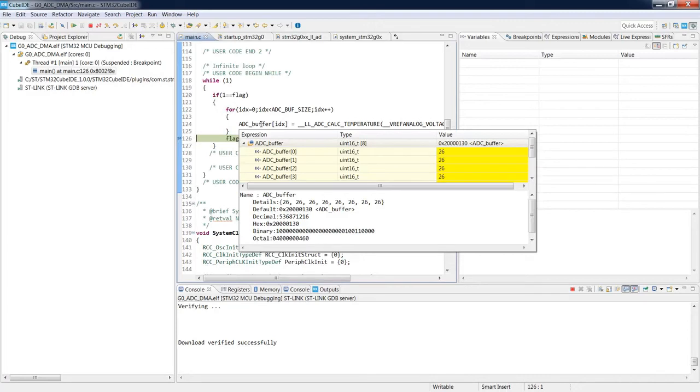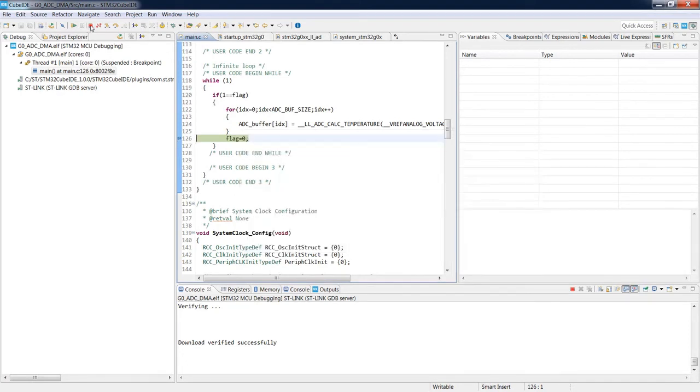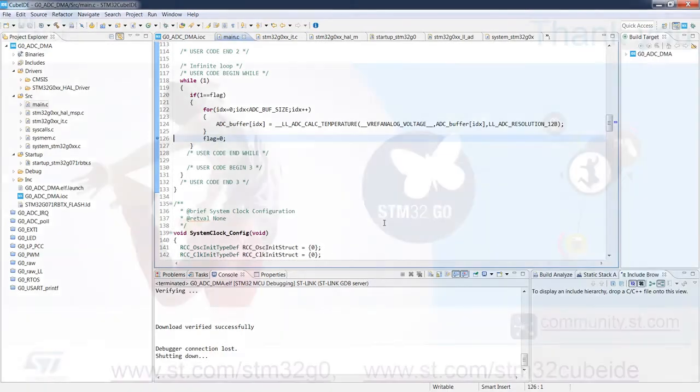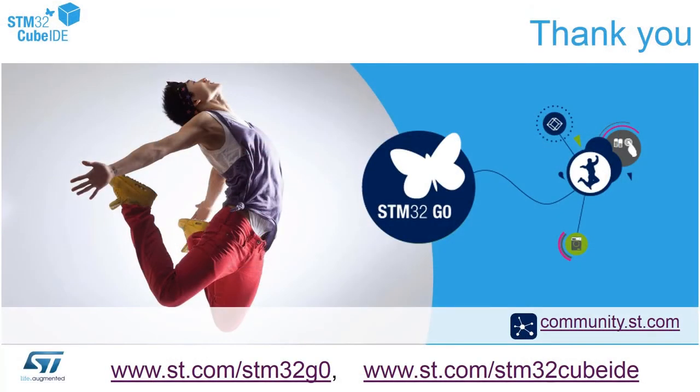Please remember that this value is the temperature of the silicon structure within the microcontroller. It is not the ambient temperature, it is the structure temperature. This is why it can be a bit higher than what we have in our environment. Okay, we can terminate the session, and that's it for this module. Thank you for watching this video.